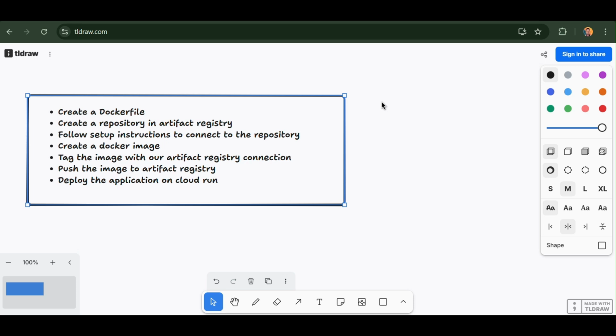Day 2 of our 30 days journey. Now, in this session, we are just going to focus on building a Docker image. We are going to upload that Docker image to Artifact Registry, and then we are going to deploy that image on Cloud Run, right?